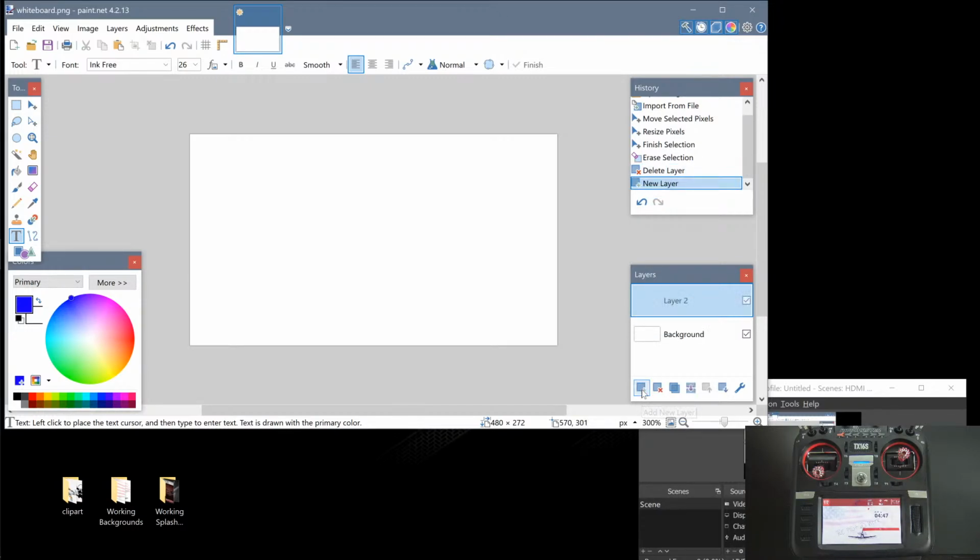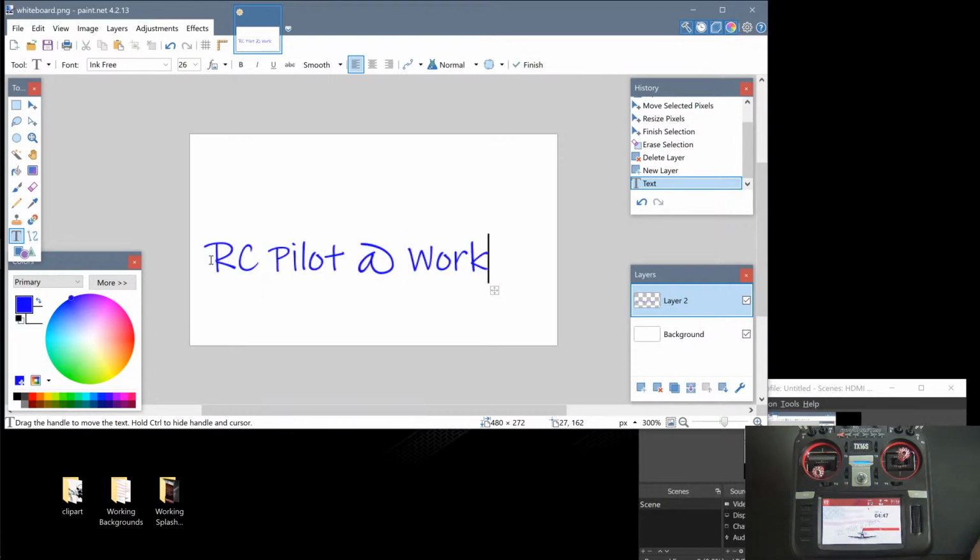Add a layer, and you can see I've got this layer 2. It's just a transparent layer. And then I can add the text. It works better that way, because then if you want to delete it, you can. So we'll do RC pilot at work. There we go. Now that looks pretty good.